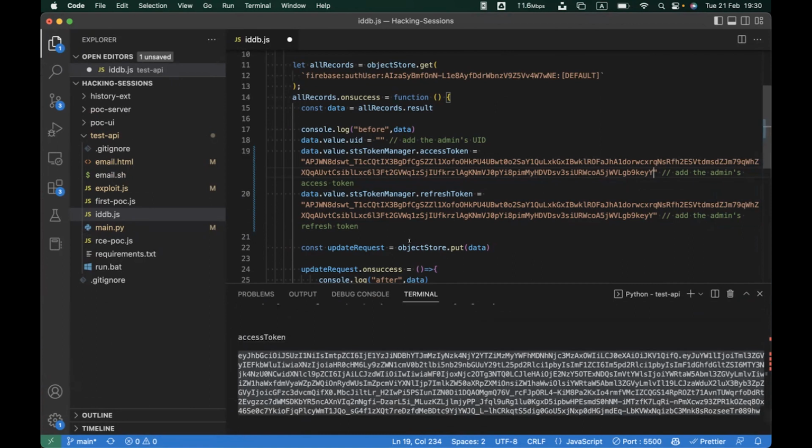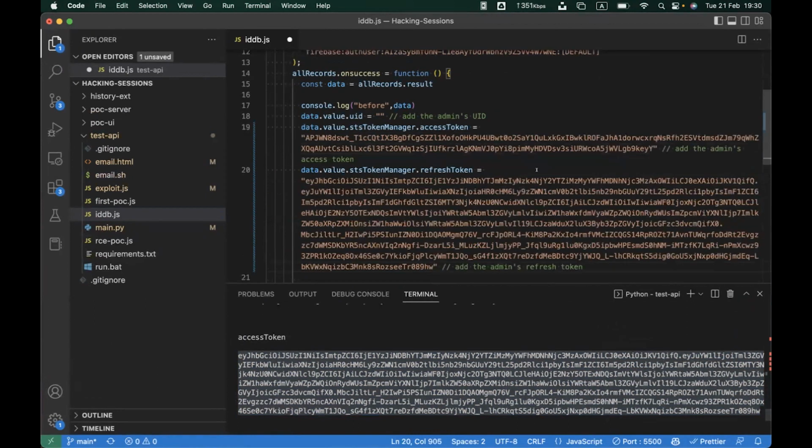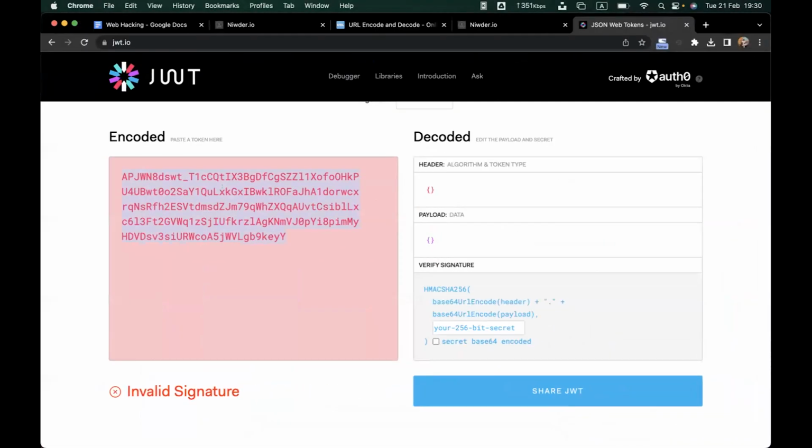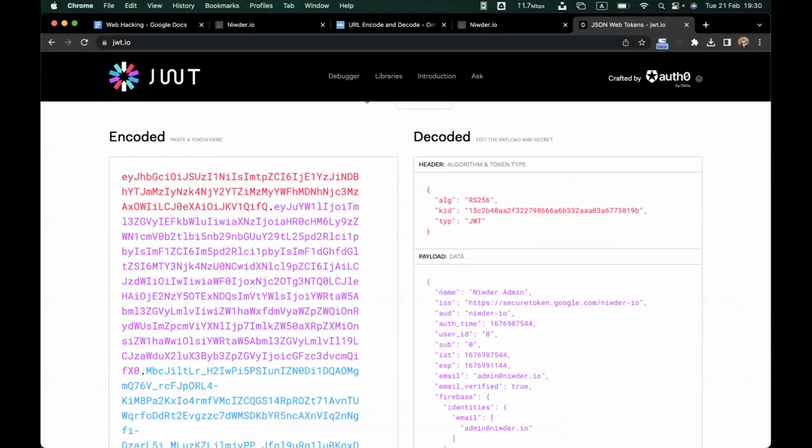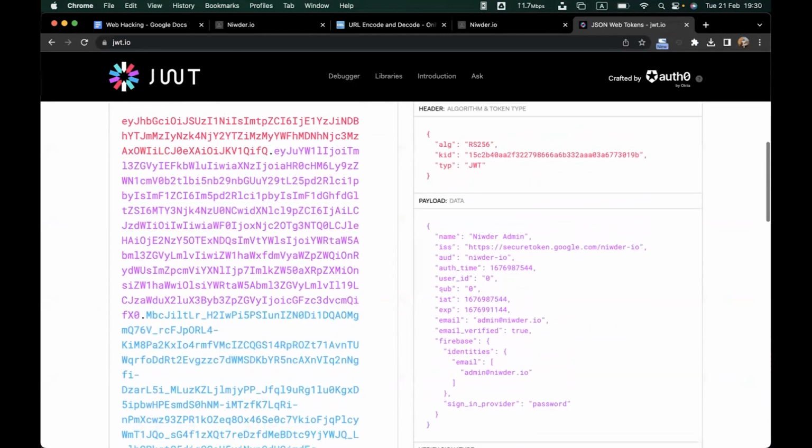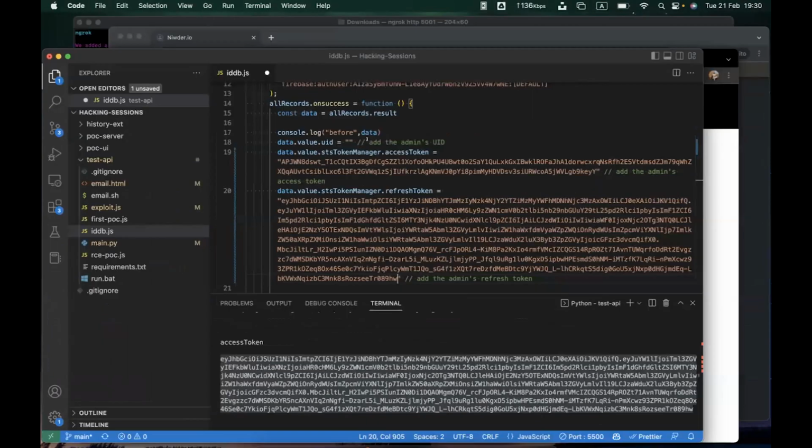I haven't copied everything. So what we can do is check what is inside this JWT token. We are going to paste it here, and yes, you can see what is inside the payload. You know the name, the issuer, the audience, and the authenticated time. And the most important thing is the user ID. Now we know it's 0. So we are going to use it in this script, and we are going to put it as 0.